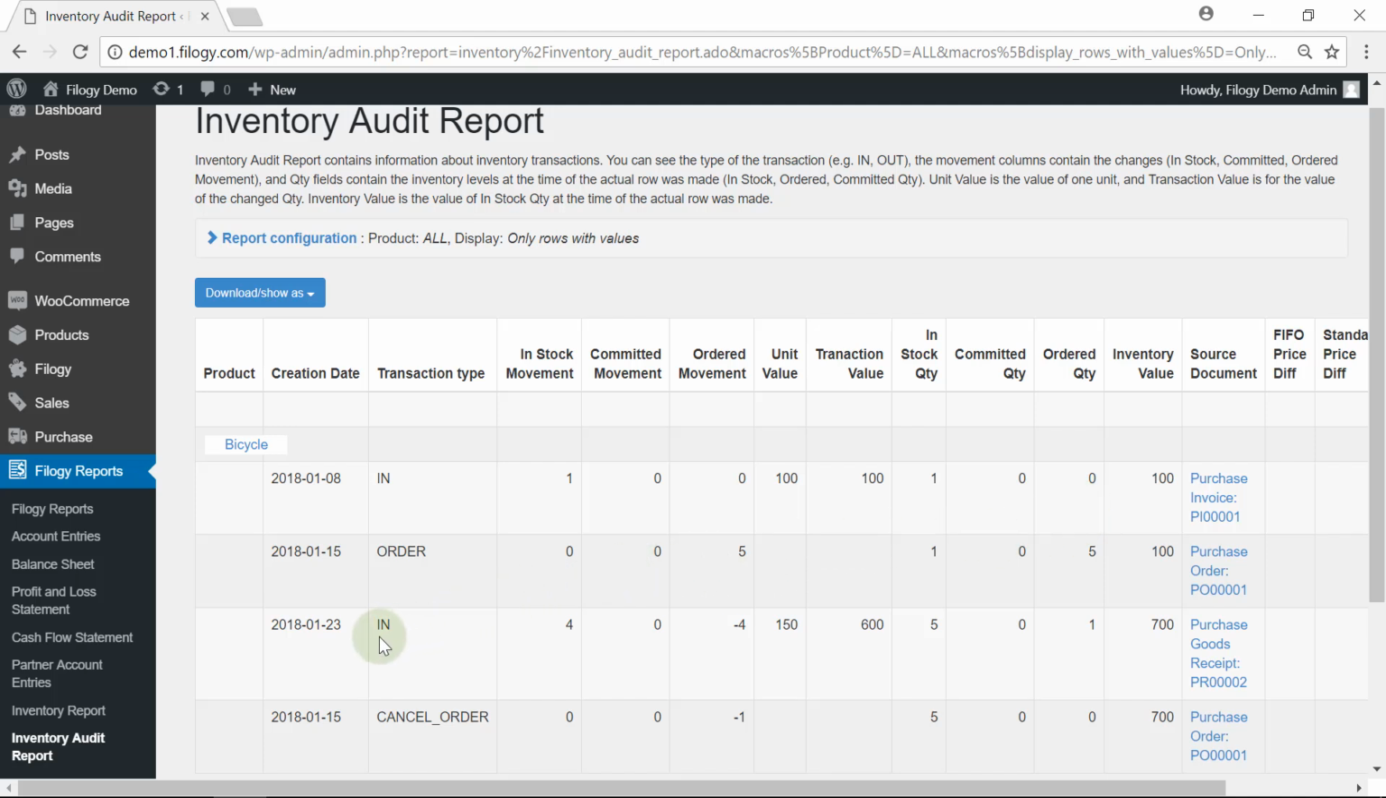In the next line, 4 bicycles come in. The unit value is $150, so the total value is $600. The total in-stock quantity is 5, because there was already 1 bike in the inventory before this transaction. The total in-stock value is $700, because the original value was $100, which is increased by $600 now. Since 4 ordered products have arrived, the number of products ordered decreases by 4. So, there are currently 1 product being ordered from the original 5.